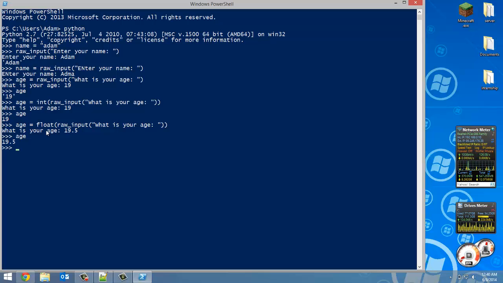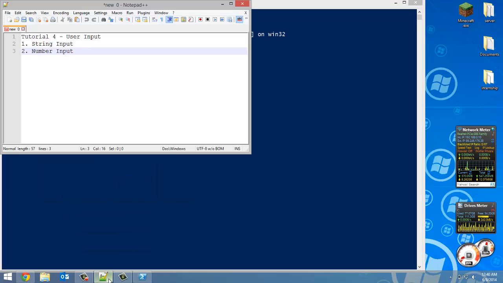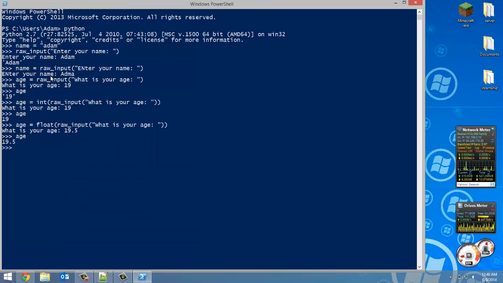Yeah, that's all there is to getting input. Very quick, short tutorial. Raw underscore input is all you need to type in for string input. If you want a number, you just typecast that to an int or typecast it to a float to store it as a number.